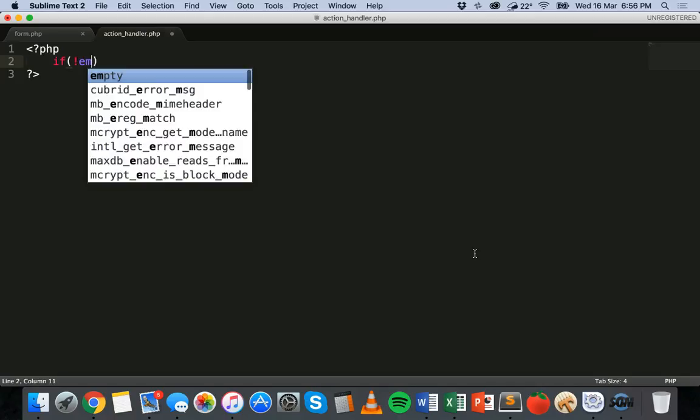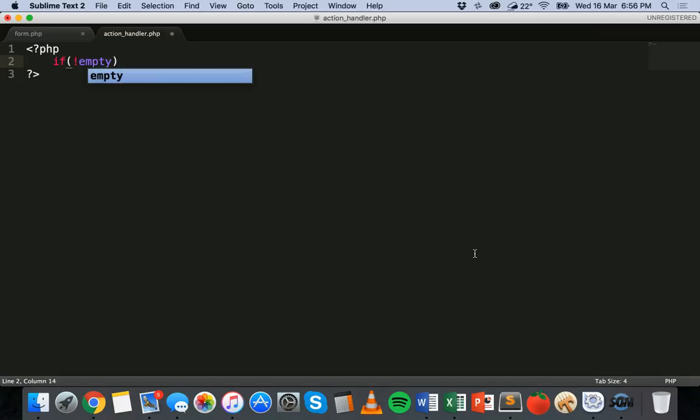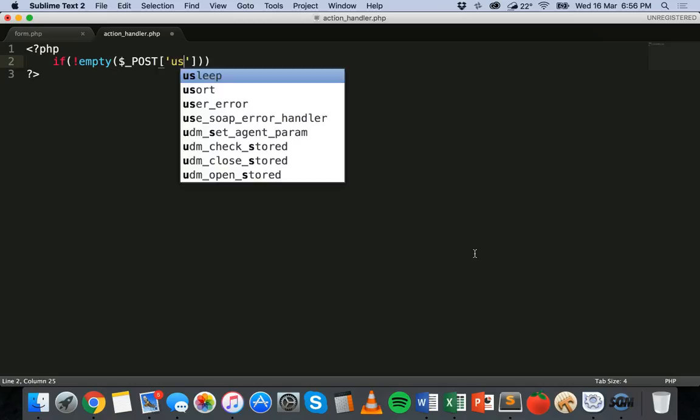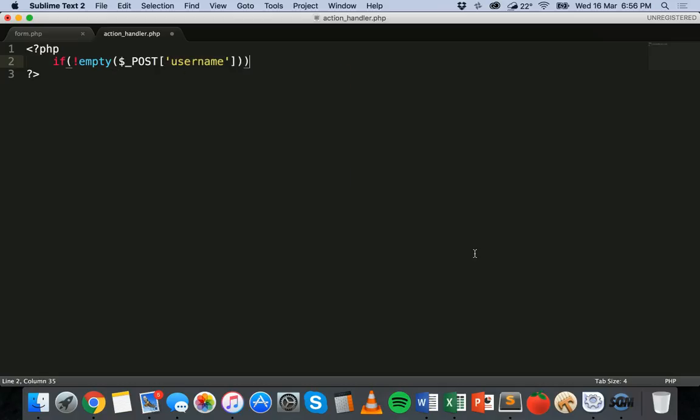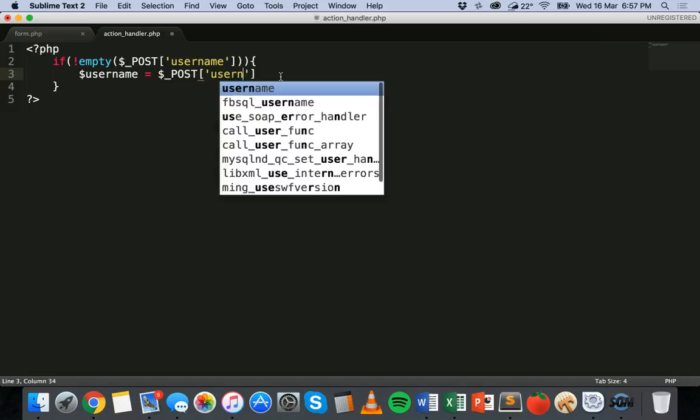So we can say something like if empty $_post username, because that's its name. So we can say something like that. And then we can say username equals $_post. So we're saying if not empty. So if exclamation mark empty means if not empty. So if the username field is not left empty, then we're going to create a variable called username and we're going to put the username in there.